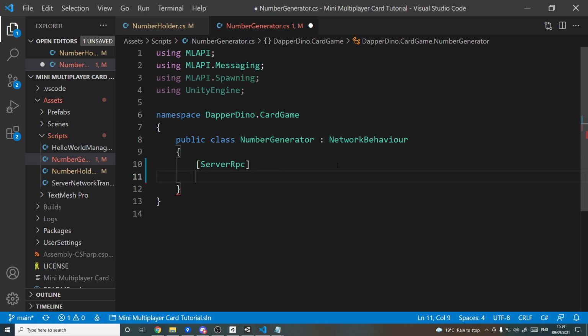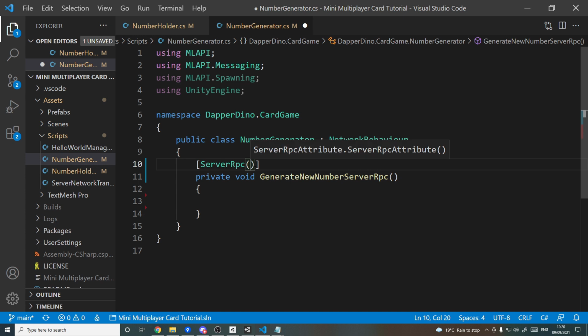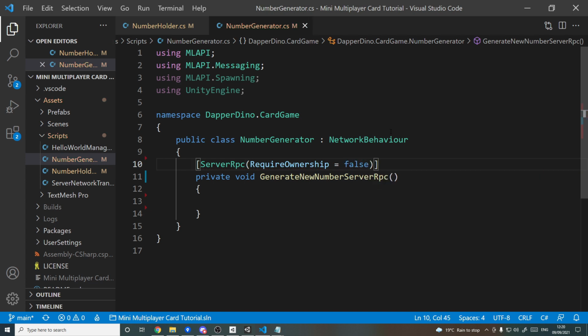And we'll just call it private void GenerateNewNumberServerRpc. And if we left it just as this, then only the owner of this object could call it, and no one actually owns this object. It's kind of a shared object. Everyone will have this button and they can all click on it. So we actually want to change this a little bit. We want to add RequireOwnership equals false. So anyone can do it even if they're not the owner.